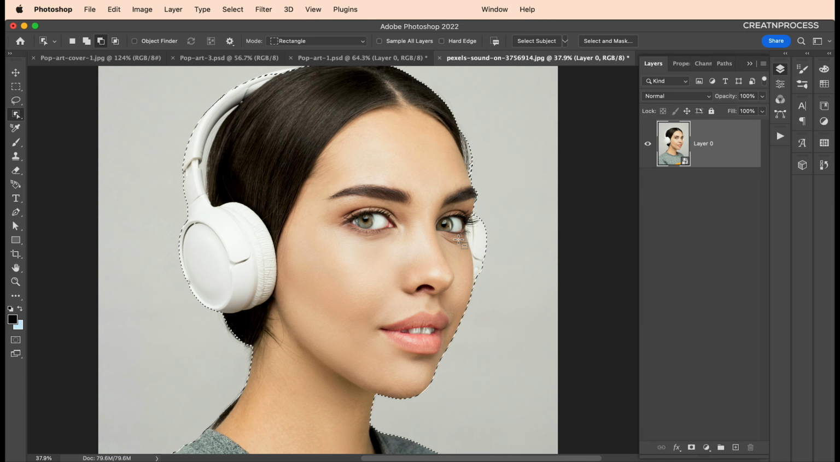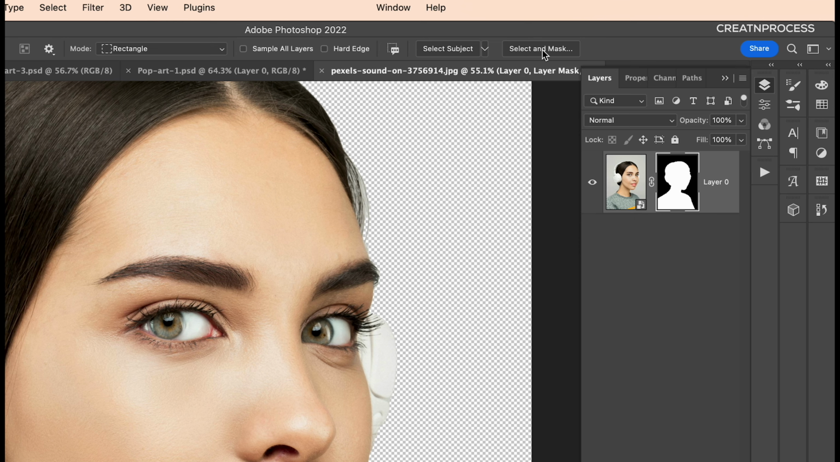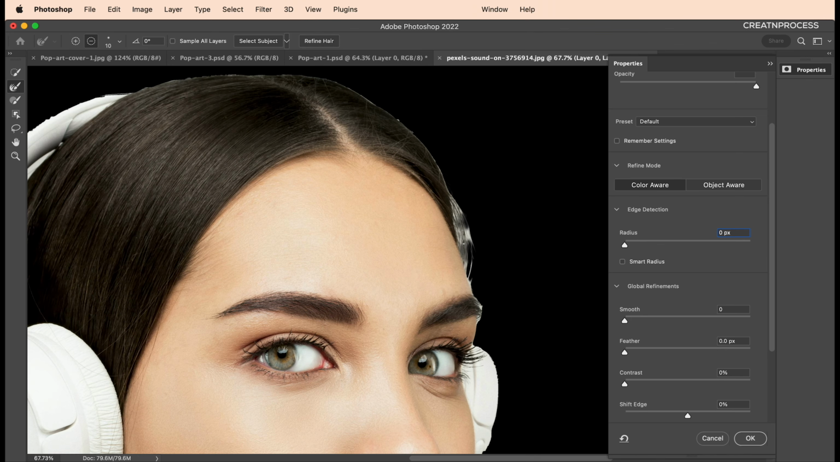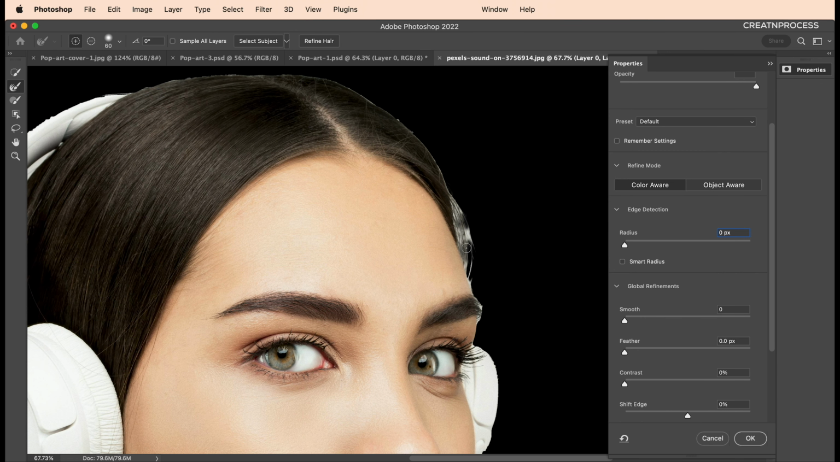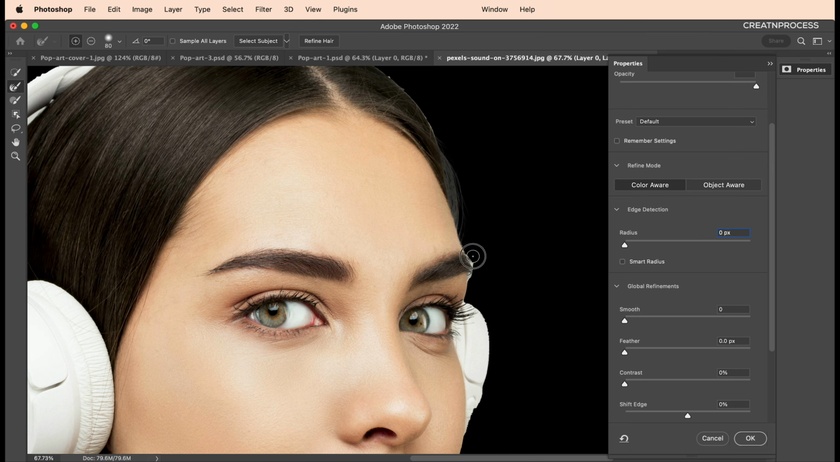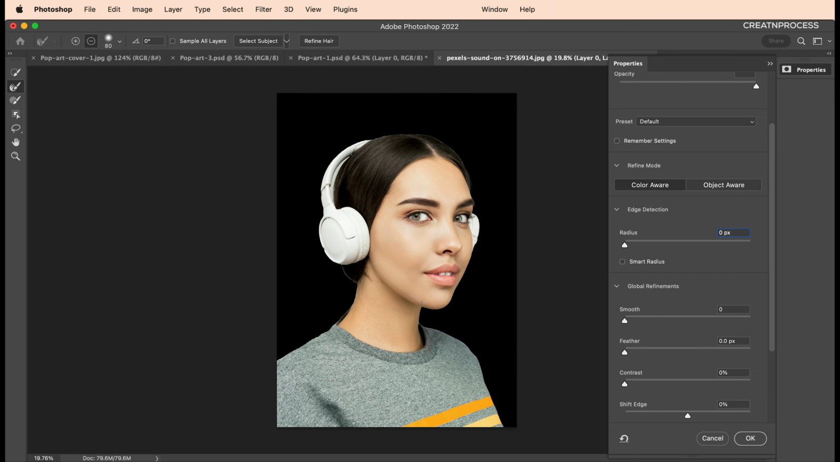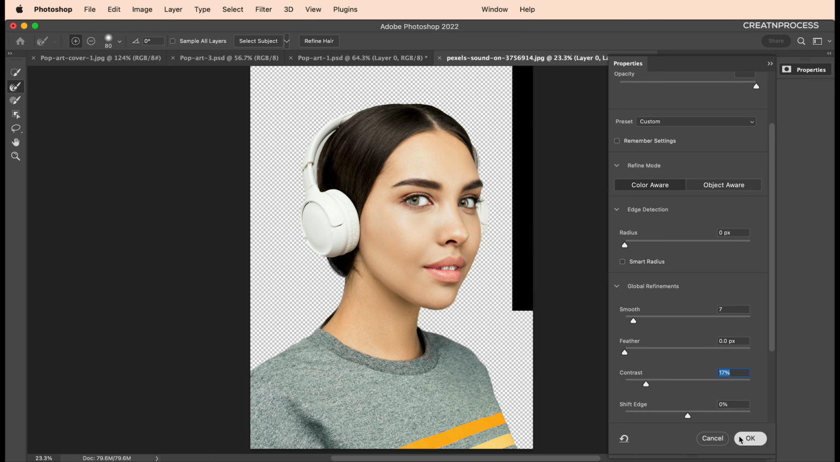So now after making the selection, let's apply mask to it, and there we go. Now I'll go to Select and Mask, and here we can do more adjustments. Here you want to refine the hair, just click on refine hair and this will refine the hair. And you can use the refine edge brush tool and just paint over it to make it more refined. Something like that. Here also just paint it and remove the white background. And overall, I think it looks good. Let's make it a little bit smoother and add a little bit of contrast and click OK.